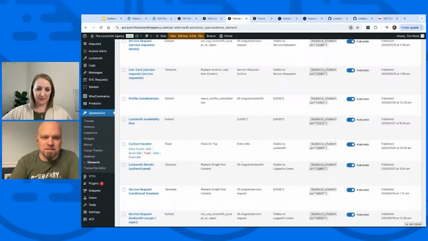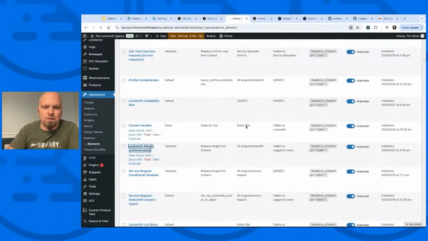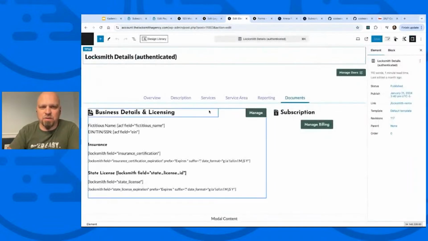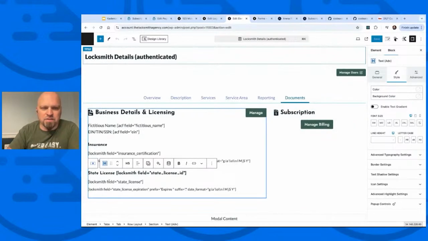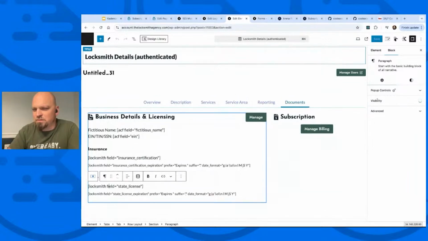Yes, I can. Let's actually do locksmith authenticated details. One of the things that we're leveraging is the Kadence elements, and then we go in and replace based on whether a user is logged in, if it's a full post, and things like that. What you'll see here under documents, if we go and set the visibility, this is taking a minute to load.